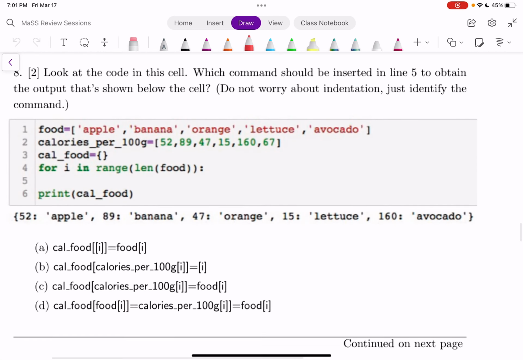All right, so question 8. This is the last multiple choice question, I believe. It says we're going to look at the code. Which command should be inserted in line 5 to obtain this output? I'll put this down below. Again, we got lots of delicious fruit here. Okay, let's try and take a look at this output here.